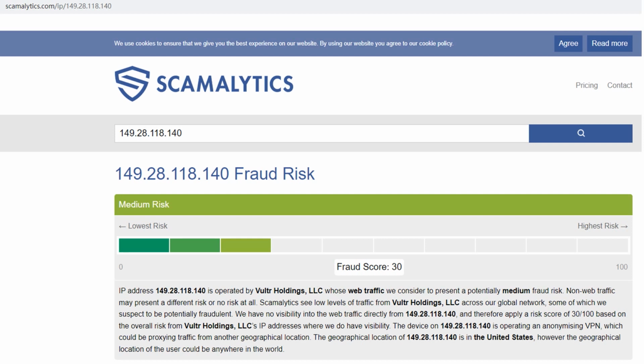The link of these websites I also put under this video, and you can find it in the comments area. You need to copy your IP address into this field and click the search button, and you can see whether your IP address is clean or not. For this IP address, the fraud score is 30, and this is bad because the evaluation is medium risk, so there are some risks for this IP address.